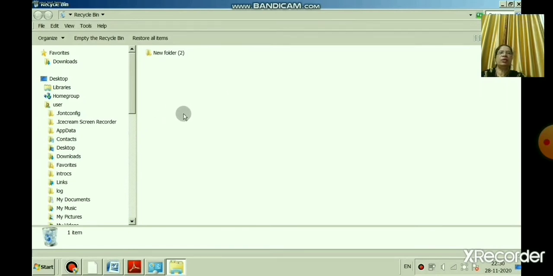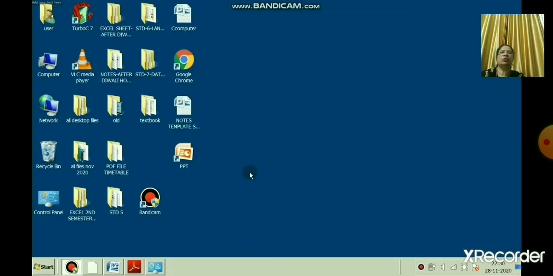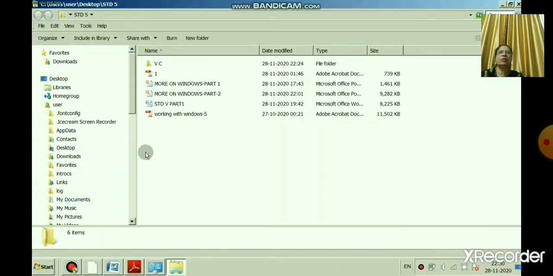When you want to delete permanently, so you don't want to restore the file, just press the shift key, select the folder and delete your folder. This way you can delete your folder permanently. So that time you cannot restore your file. Is that clear? Yes children.